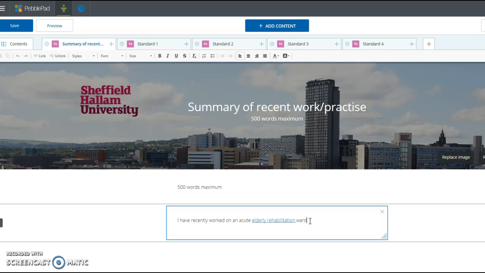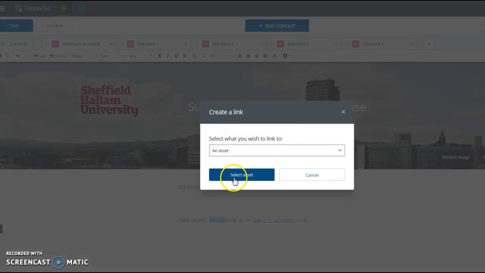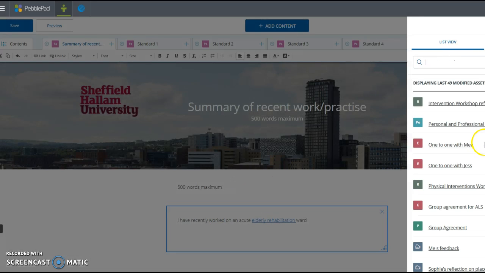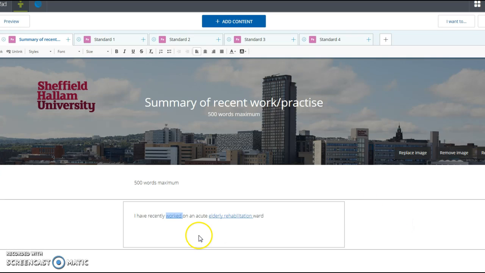See, I've already put a few bits in there. So write whatever it is you want to write. And then just for hyperlink, all you do is highlight the words you want to hyperlink. Click link. Link to an asset. Bring up all your assets. And I'll just pick a random one. But you obviously pick one that's relevant. And that's it, and you can just continue to work on that.